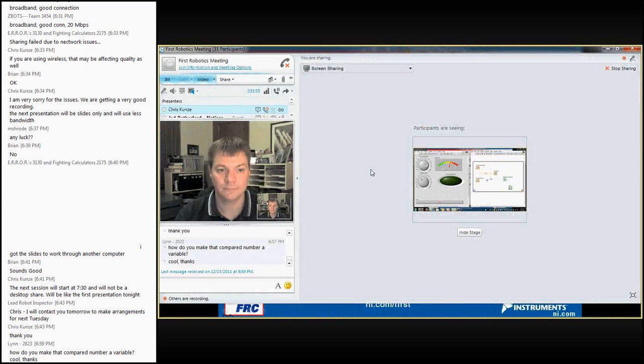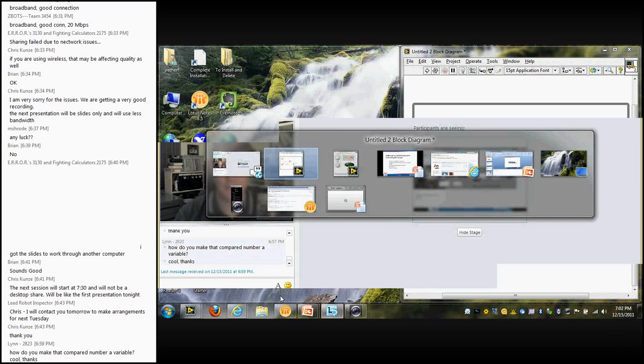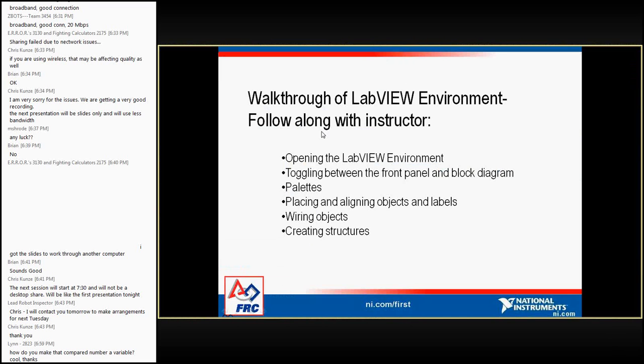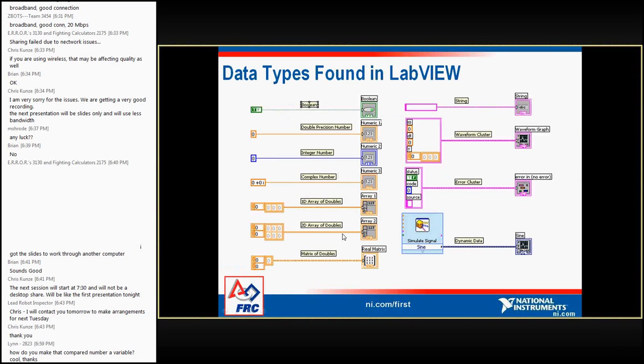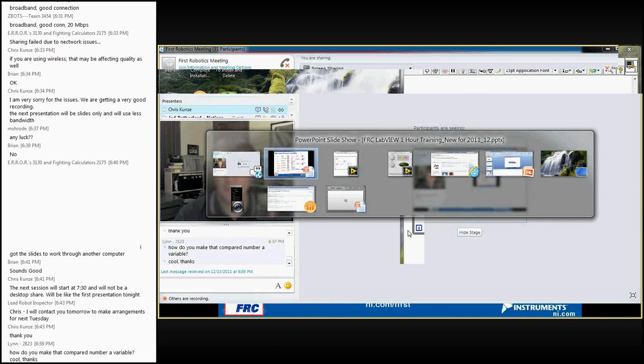Let me jump back over to my slides here. So those are the things I wanted to get through in this first section. Next I'm going to talk about data types. If you notice, I have 3 different colored wires in my LabVIEW program, and that is because they are each different data types.